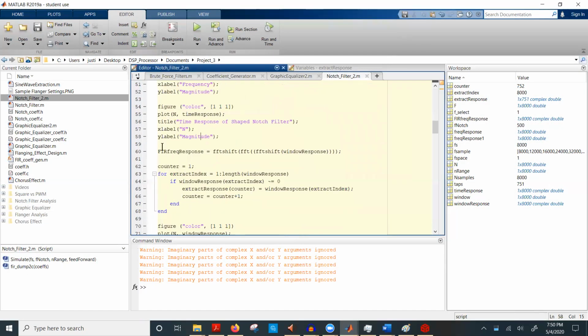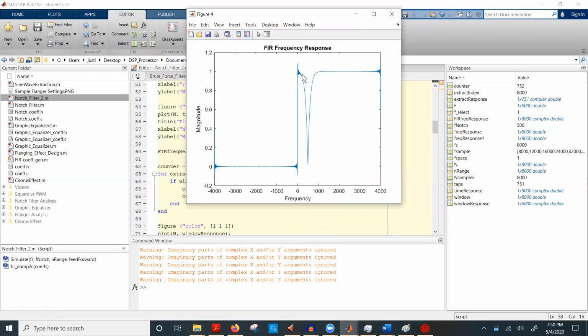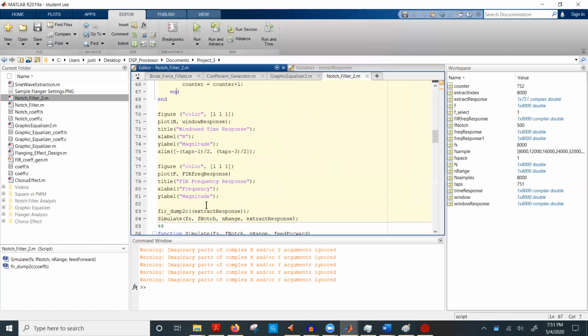This FIR frequency response is me taking the windowed response and observing the frequency domain to see what our actual frequency response looks like. It doesn't attenuate all the way down to 0 at 500. Notice how at 500 it's still about 0.0236. So it's not fully attenuated, but it is heavily attenuated at the notch frequency. Then as you move away from the notch frequency, the attenuation decreases. And then I plot that.